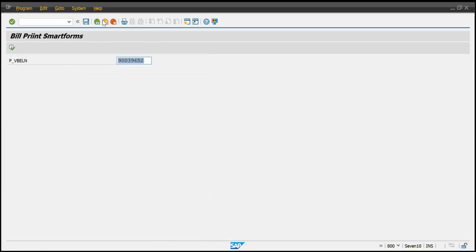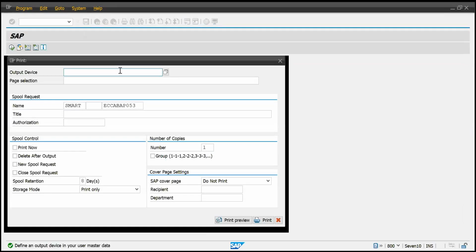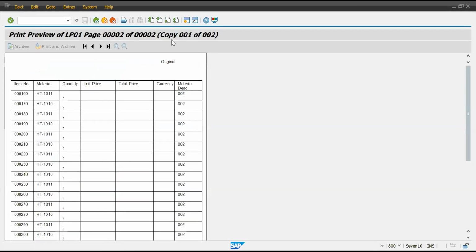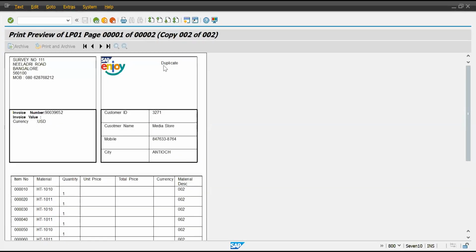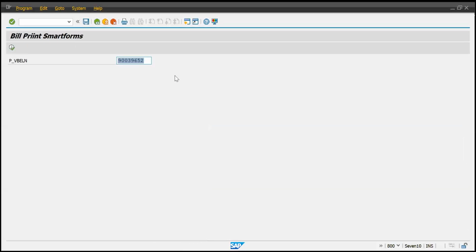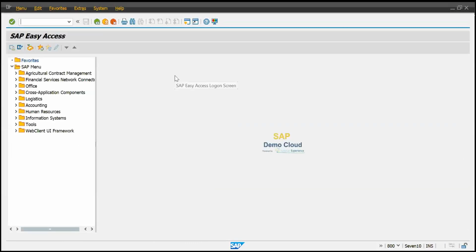So if I print it again with the same number, execute, give the printer name over here, give our copies two. If we give the two copies, then we'll get a duplicate copy, right guys? So this is my original copy. If you go to the next page, this is again original, and the next page it will be a duplicate copy. So one you can give to the customer, one you can keep with yourself. So this much we have learned from the smart forms.